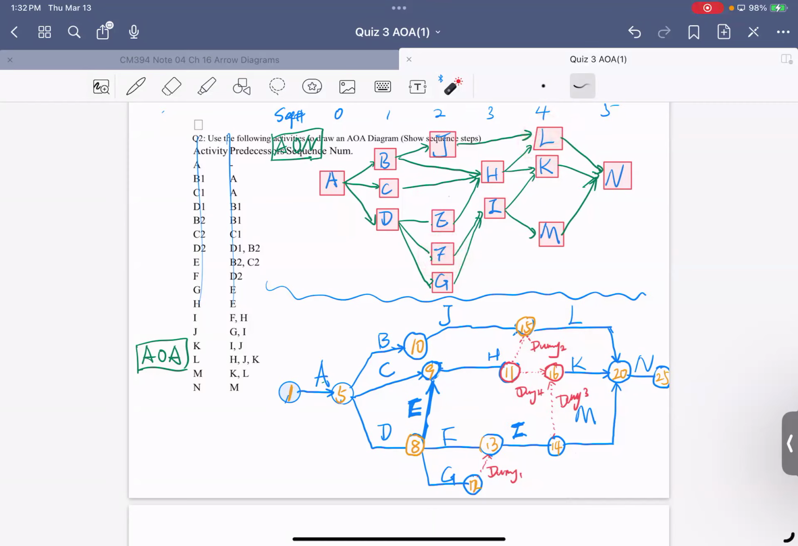bookend. Okay? So if we put a dummy here, we do not have an I to L relation. So we need to break it and create these things here, using those two dummies to make sure that when we're using a dummy, we're not creating a new relation. When we're using an arrow or dummy, we're not creating a new activity.